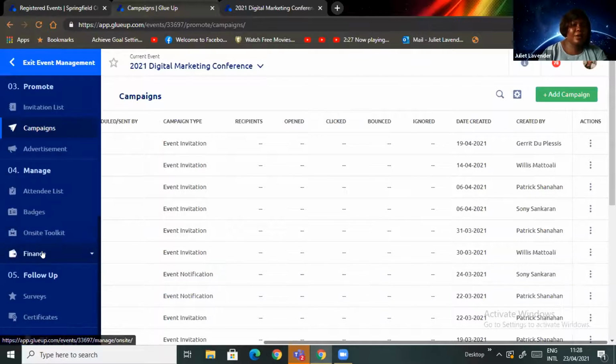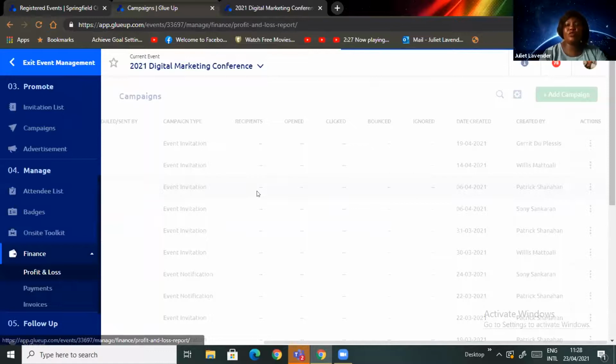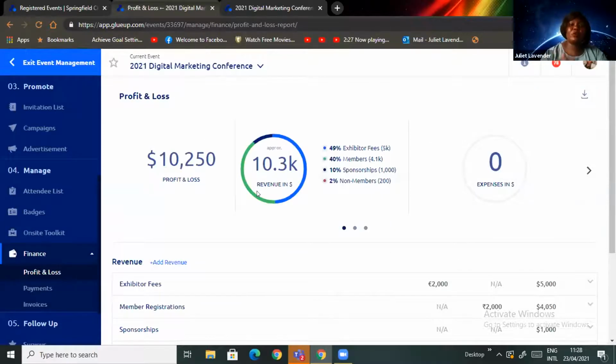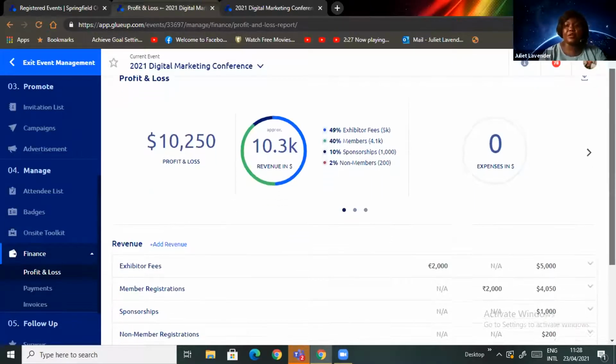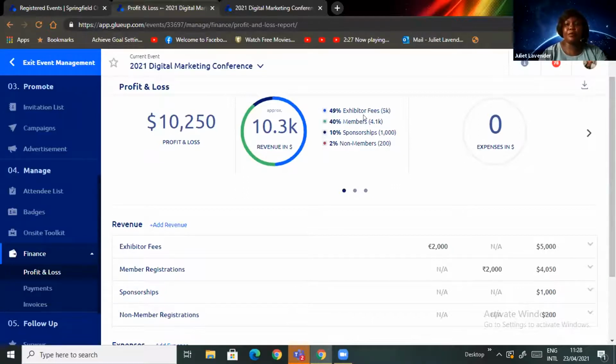And then we also have the finance module. Under the finance module, it's able to show you the monies which have come in, and you're able to categorize the various revenues. Like, for example, in this case, you're able to see how much came in as exhibitors fee, how much came in from members, how much came in from sponsorship, and how much came in from non-members.